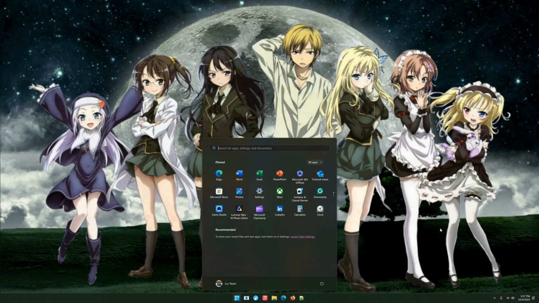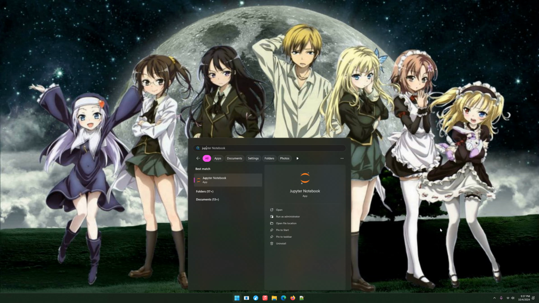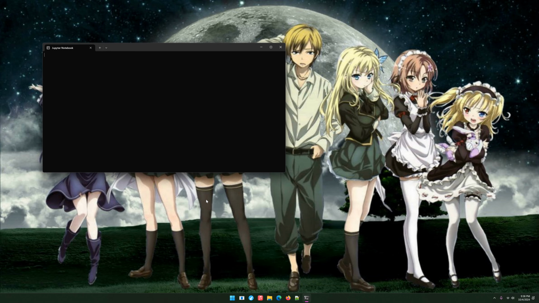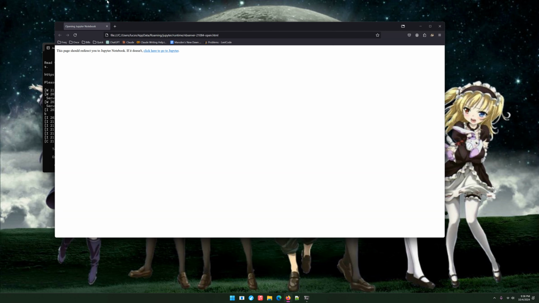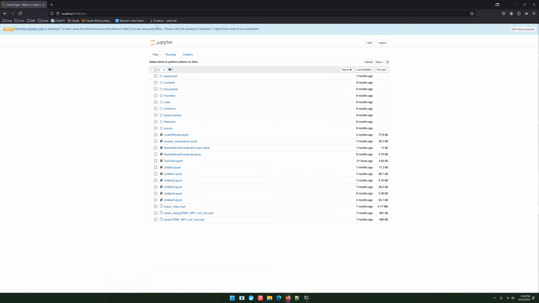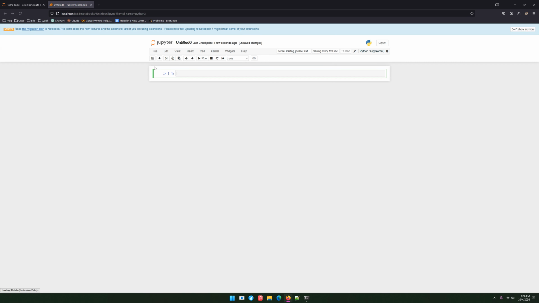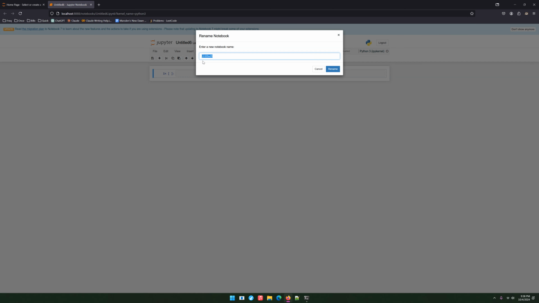So let's just launch Jupyter Notebook here. You could use an IDE or something like PyCharm, but I've been using this more and more. Okay, let's see here. New Python 3 notebook. And we will call this primes, I guess.